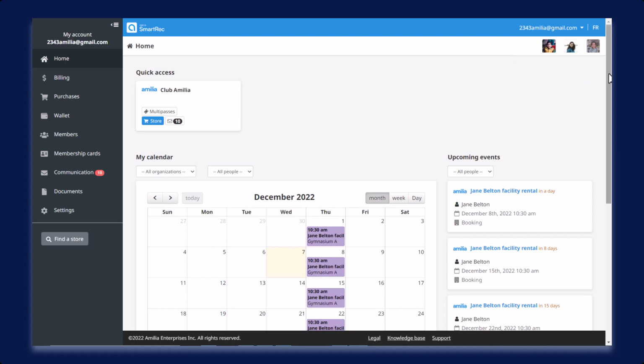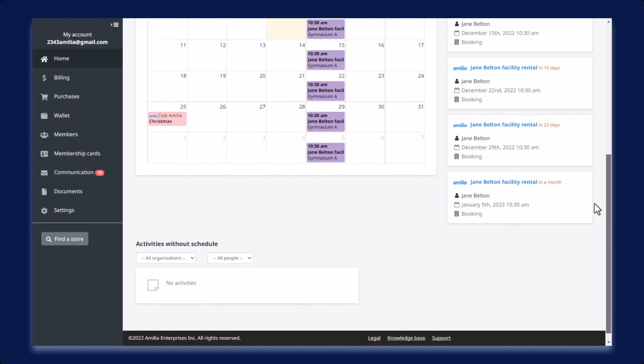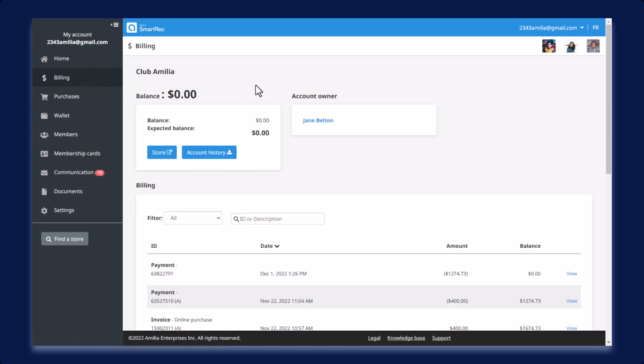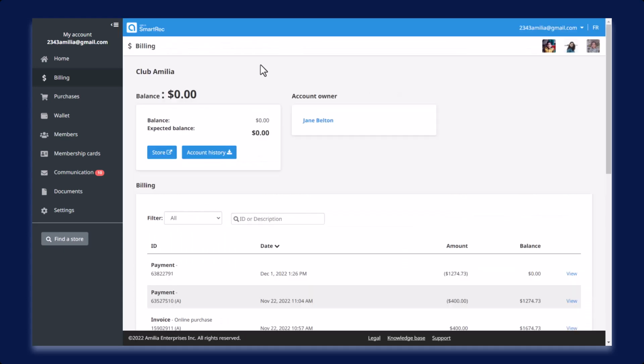The Home tab is where you can get quick access to stores you've shopped with before, as well as view all upcoming events you and your account members are enrolled in. The Billing tab is where you can see your balance, make a payment, and view your invoice history with the different organizations you've shopped with.